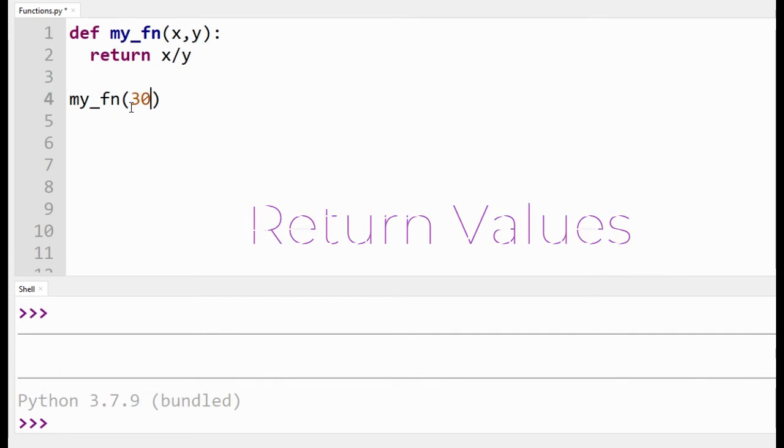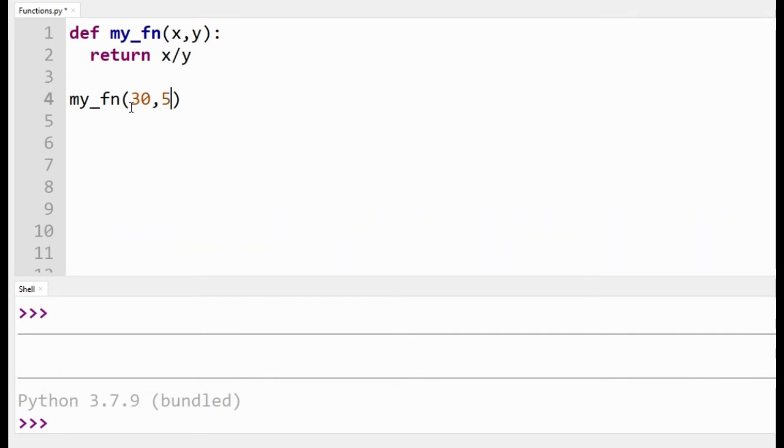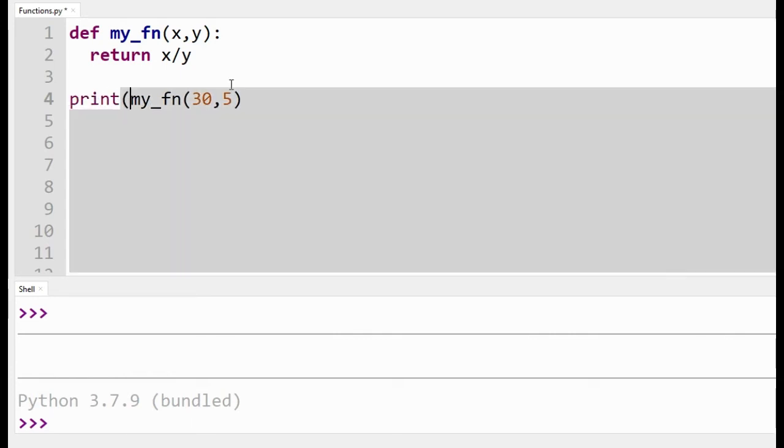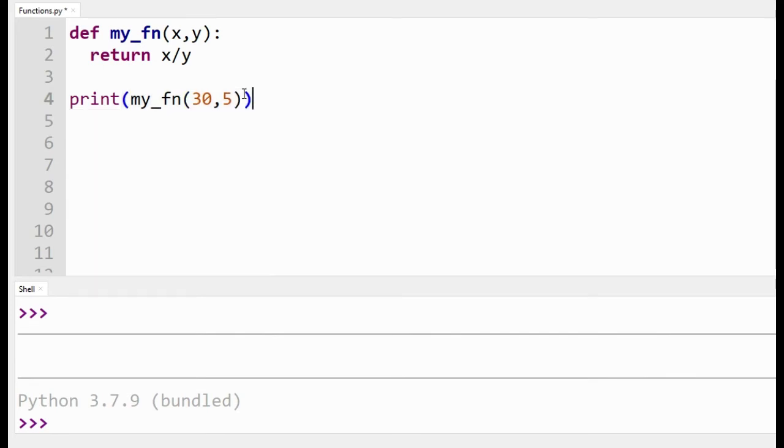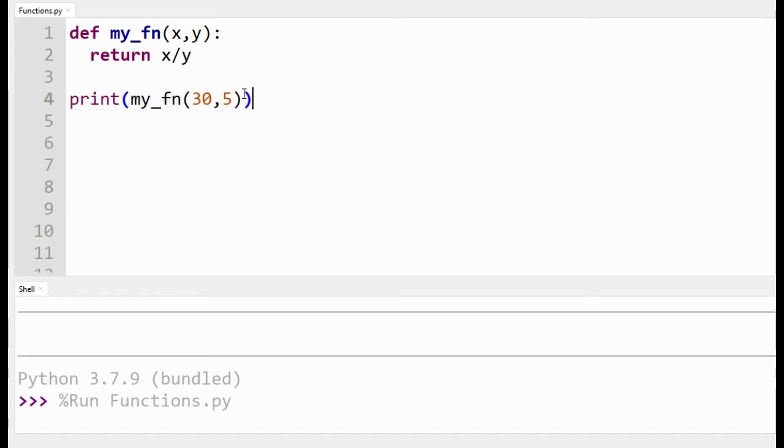You can use the return command in a function that will return the value of an expression. In our example, it will return the value of x divided by y. When the called function is printed, the output will show the required result.